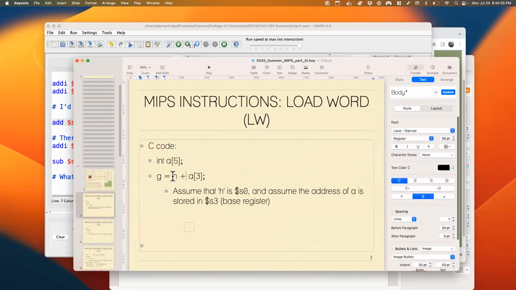I would like to do this one. So I would like to add h, which is stored in S0, to A3, which is in the RAM, right? I'd like to add these two. So the first step is for me to bring A3. That's the first step.